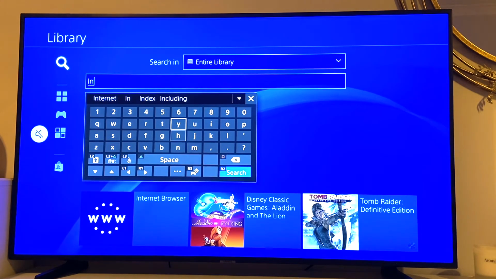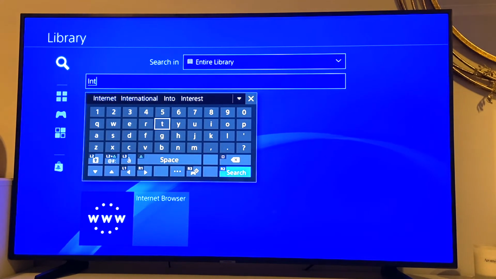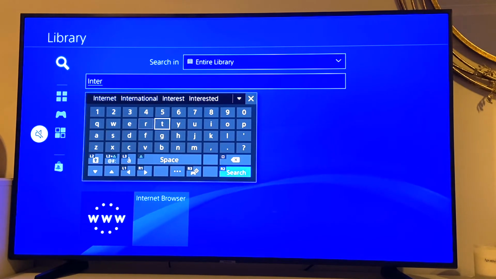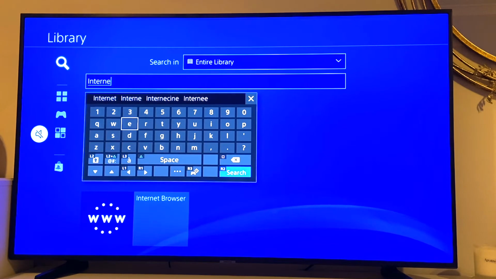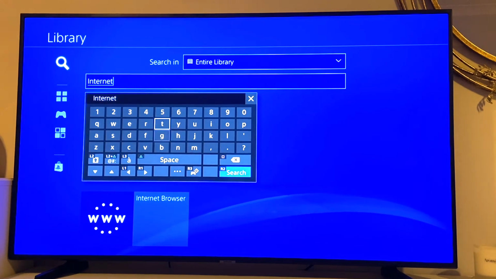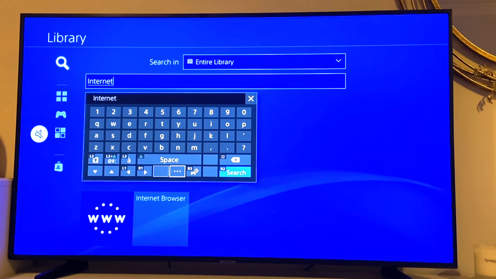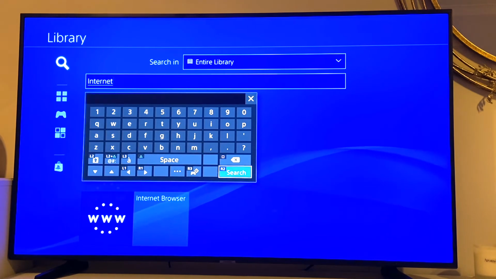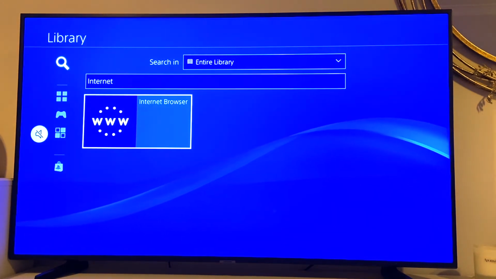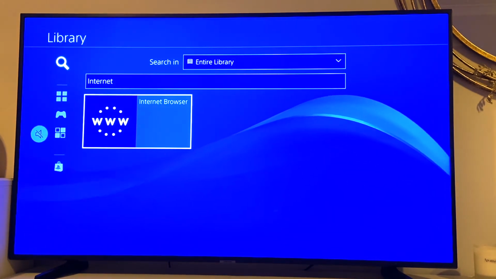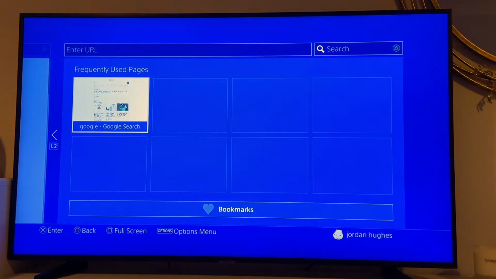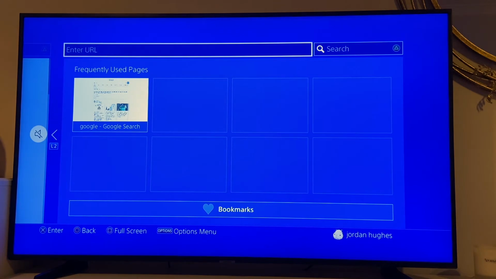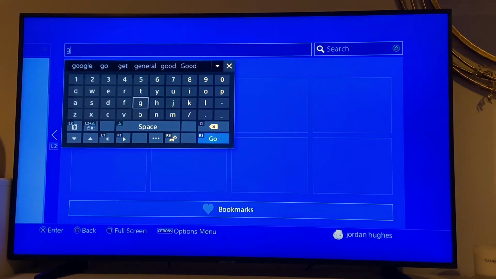So in here, if you just search internet, head down to the bottom right blue search, and there you can see that's the icon for the internet browser. Okay, so once you've gone into your browser window at the top, you could search for Google Classroom.